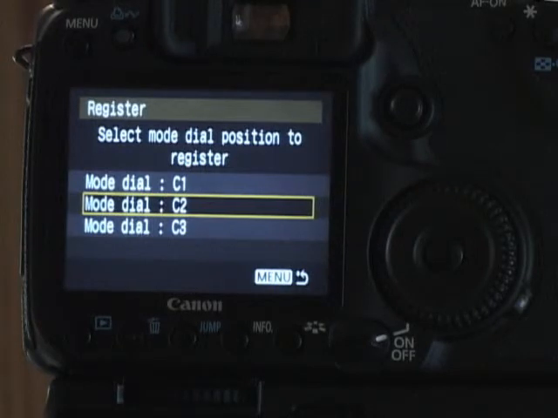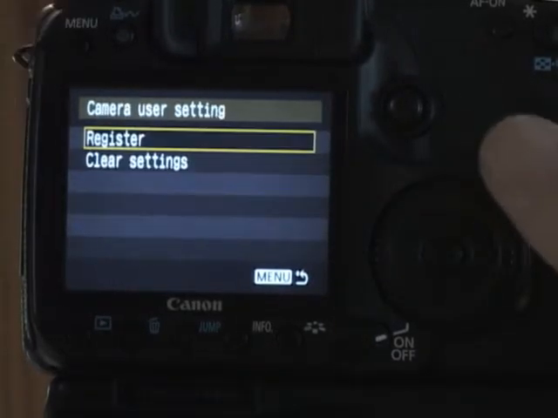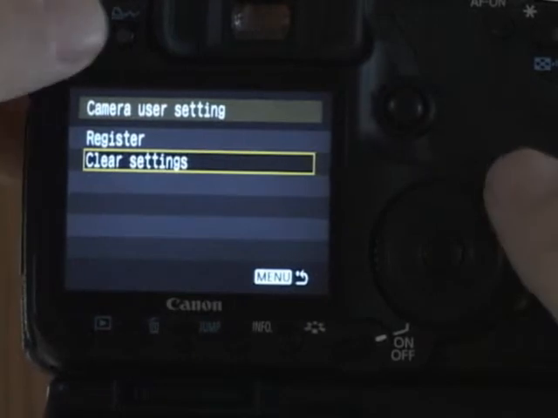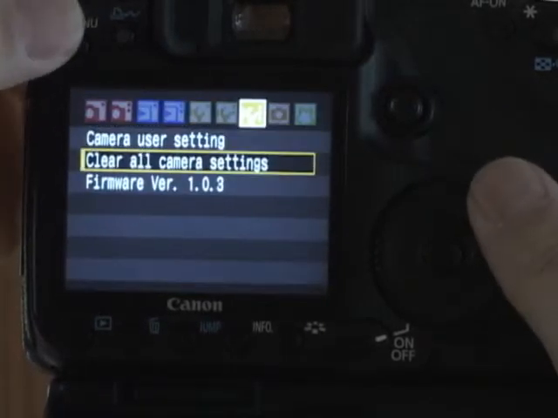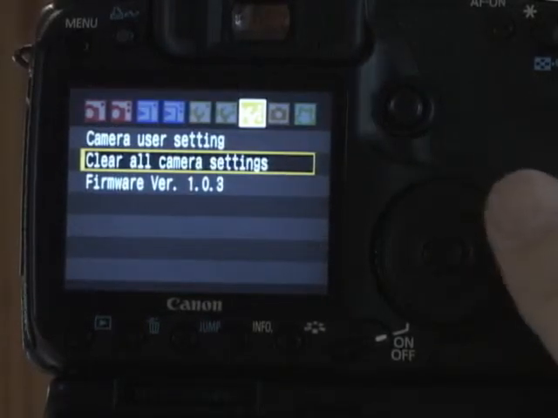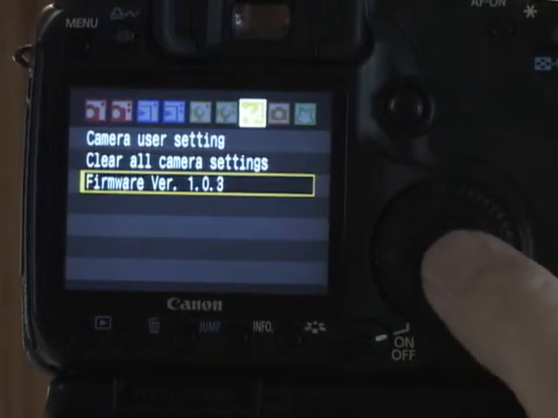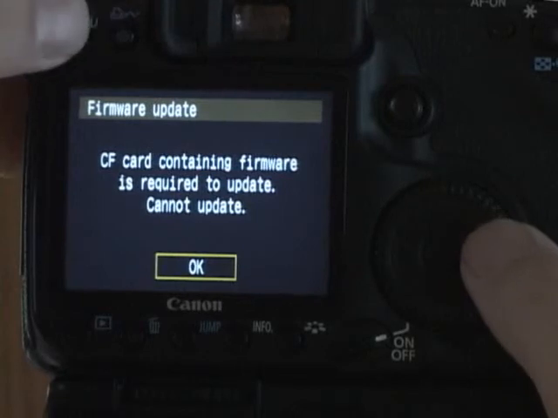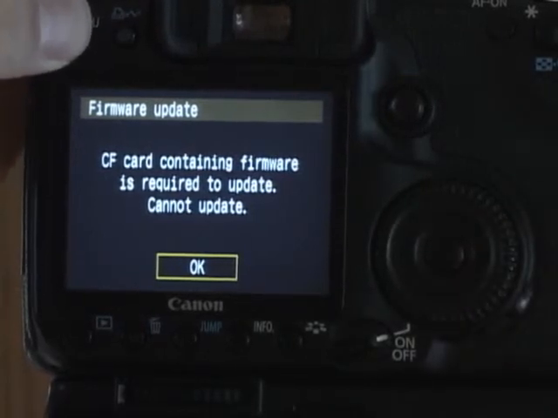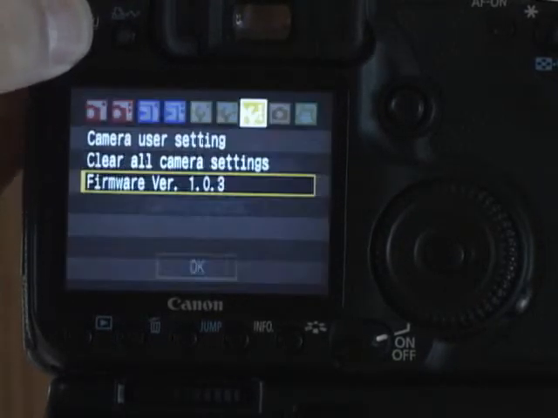It's great when you're in a church, going from inside to outside, or when you can and cannot use a flash. Very nice feature that they added on. And then, of course, you can clear the settings. From here, you can also clear all your camera settings. Not really needed. And it tells you which firmware version. If you download an update from Canon, put it on the card, and you can update the firmware. Right now, I don't have one in there.